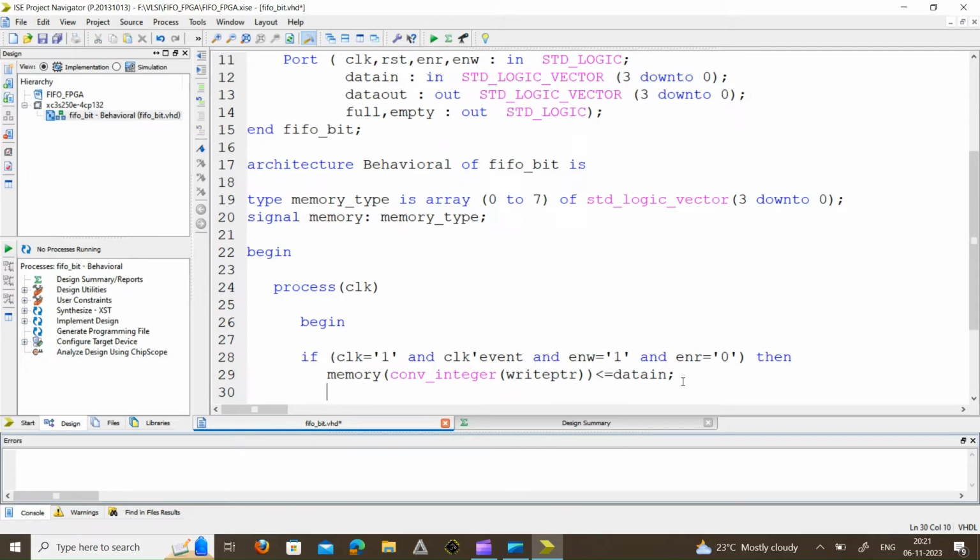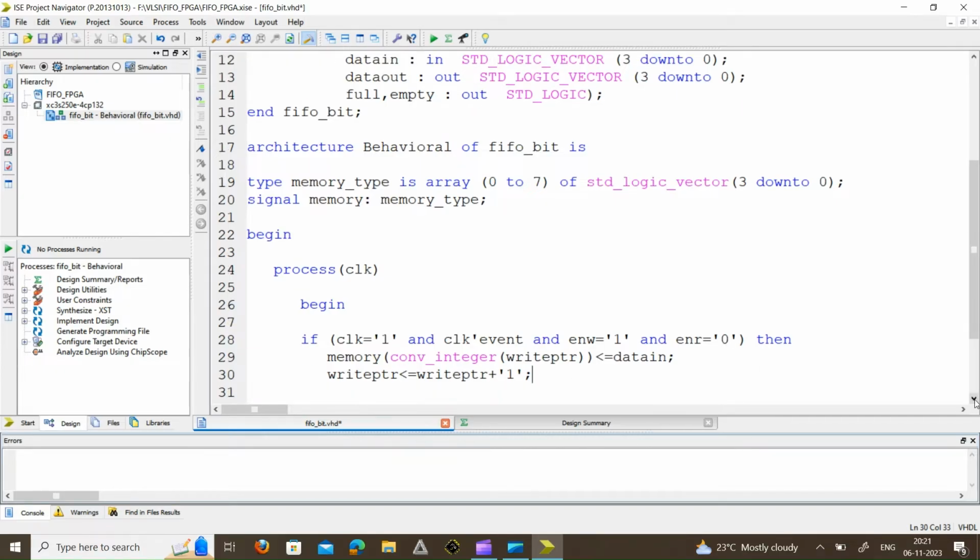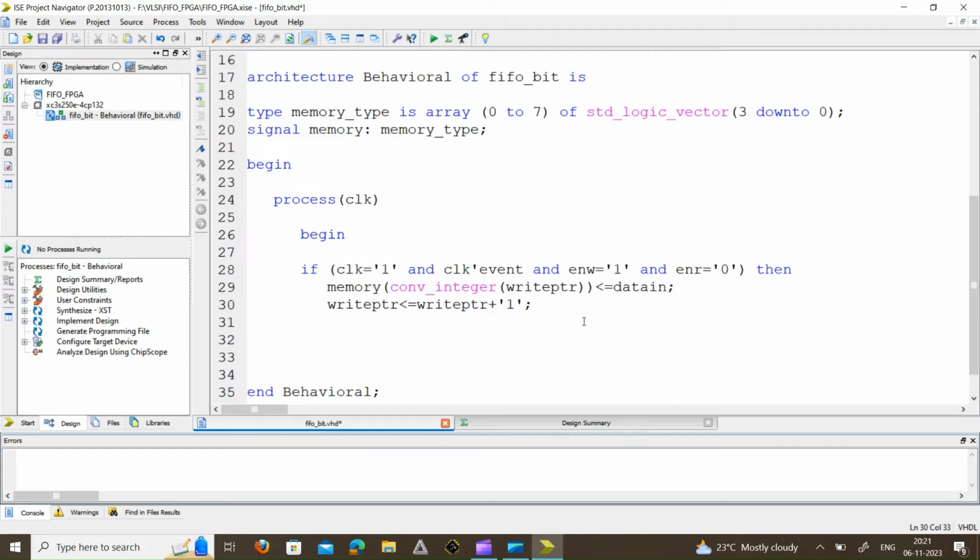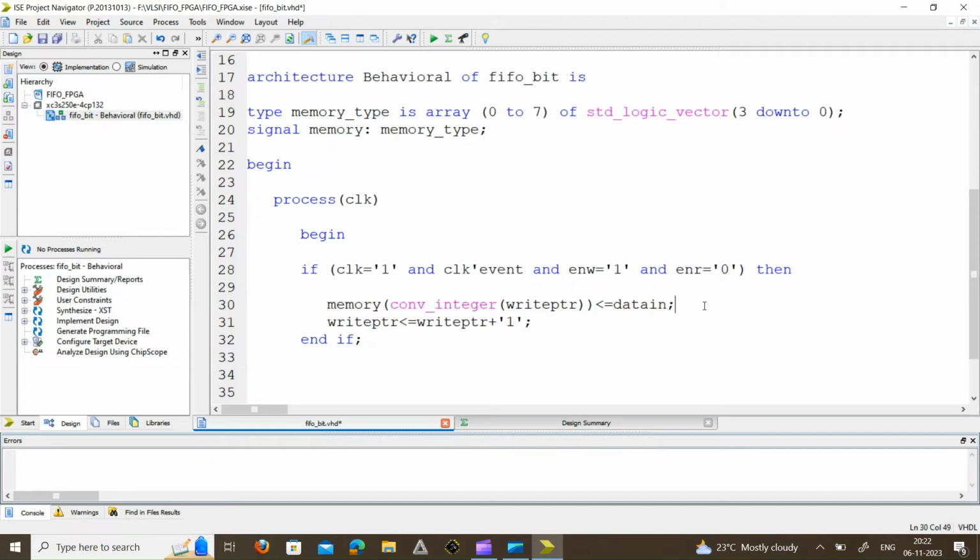Now here, as we have to go for 0 to 7, there are total 8 locations. So the first thing is that we have to increment this write pointer. So write pointer is assigned whatever the previous data we have, and that previous data will be incremented by 1. So we write write pointer assigned to write pointer plus 1, and the semicolon is mandatory. This is our if statement, so we have to close this with end if. So right here, end if. This is the way that we can store or write data in memory. We can just give some space here. So this is our write loop.